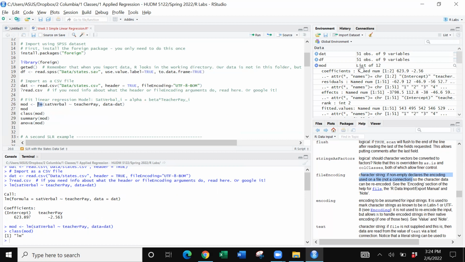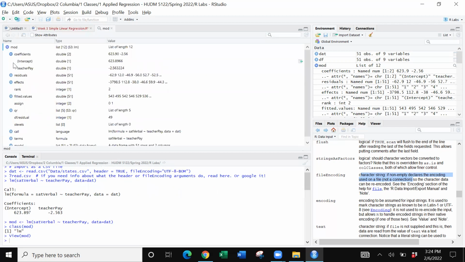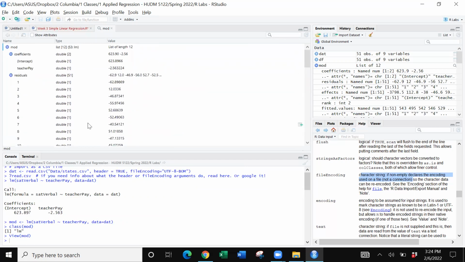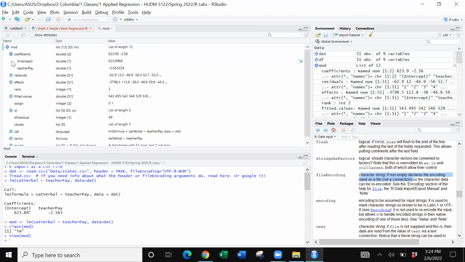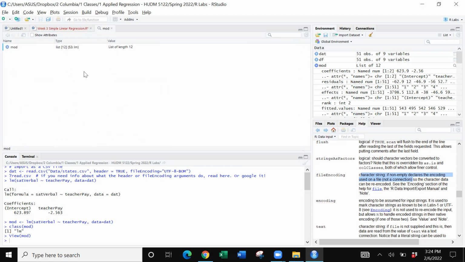And a list is an advanced thing. It can hold all kinds of different data sets and different kinds of information in it. And if you actually click on mod, you can come in here and get information about what is exactly stored in this so-called data object.